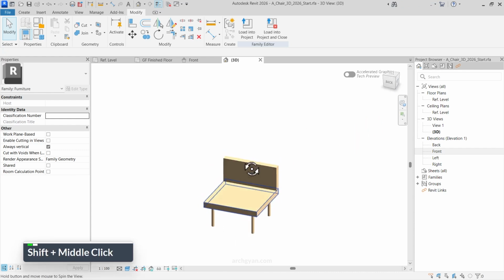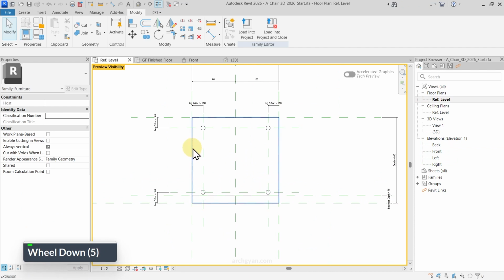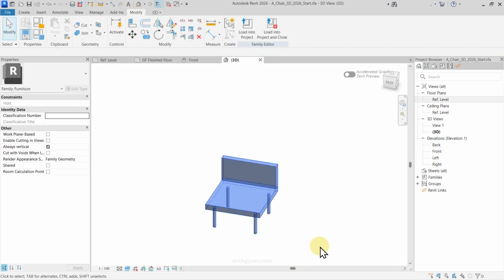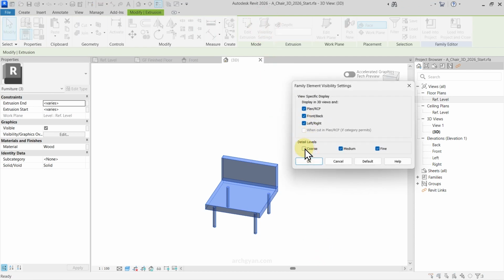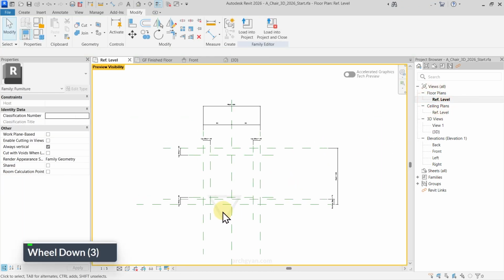Now, the last step is, of course, when you go to your reference view, I would like to hide these 3D extrusions in the coarse view. So I'm going to select all of these elements here and select visibility settings and switch off coarse and switch off plan as well. I would only like to see this in my 3D and in my elevations and sections. Perfect. So we have a fully functional parametric chair.